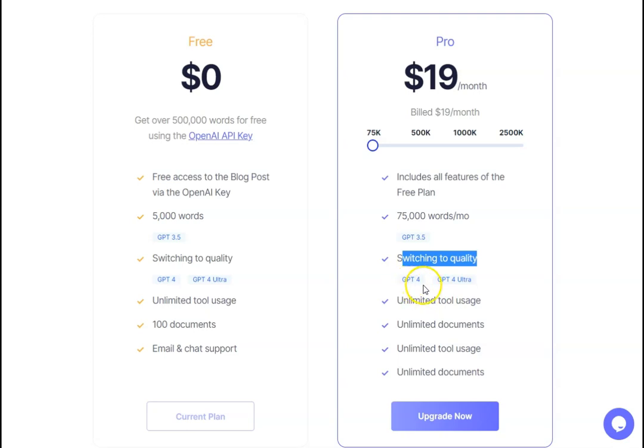So you've got the GPT-4 and GPT-4 Ultra here, and then you've got all the unlimited as well coming with the basic plan at $19 a month, which is really good value.